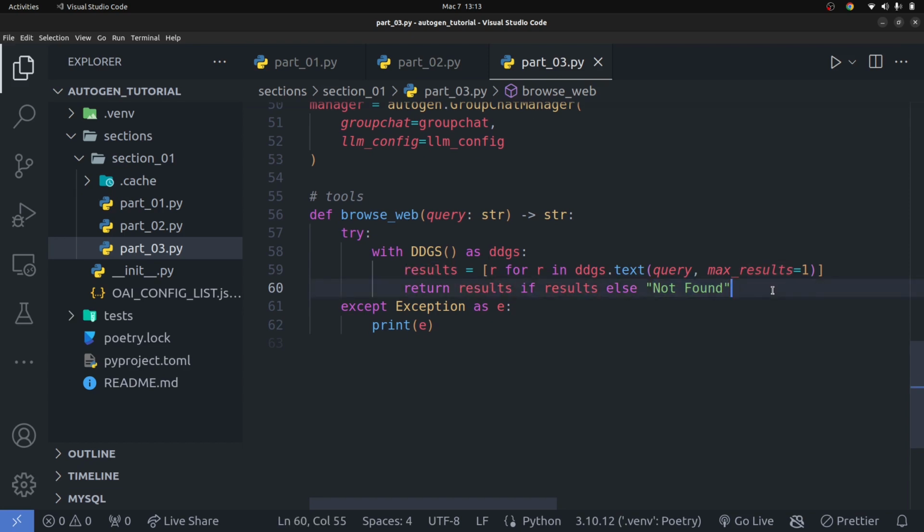Okay, if you are not aware of the ternary statement in Python, that's fine, but basically that's how it works. We're going to return result if there is a result, else we're going to return not found. So you can just read it like English, right? Return result if result, else return not found. It's just like plain English, right?